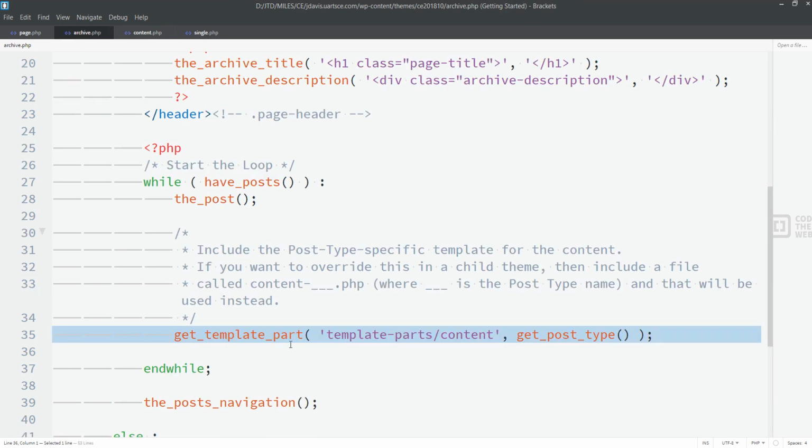So the thing that you're deleting and replacing with content PHP is the one that says get template part and put get post type, right? That inside the article PHP, yes.